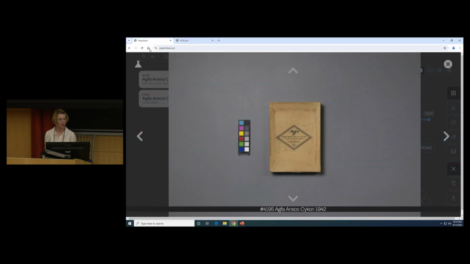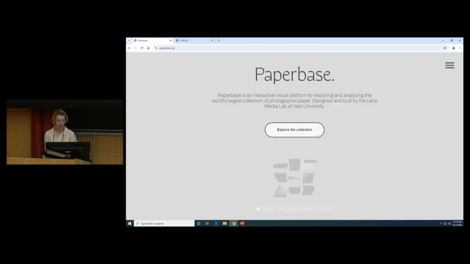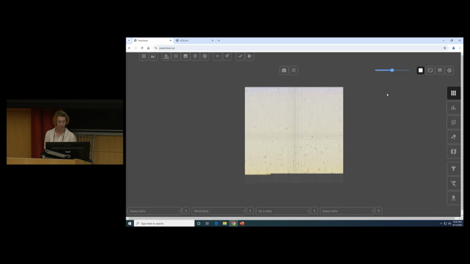All right, so now that I've done a few narrower searches, I'm now going to go over some use cases that examine broader trends in photographic papers across the 20th century.